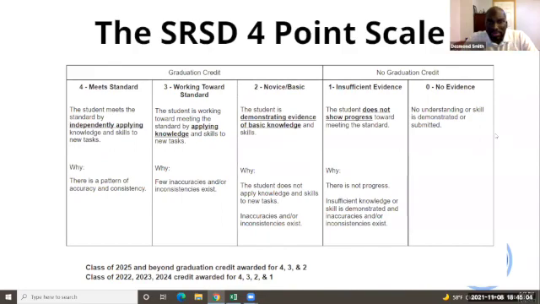And then the 3 is working towards the standard. The student is working towards meeting the standard by applying knowledge and skills to the new task. There are a few inaccuracies and or inconsistencies. So they can do it most of the time, and every once in a while they get stumped and need some assistance or help, either from a student who's receiving a 4 already or from the teacher, which is perfectly fine. It's perfectly fine to have a 3.